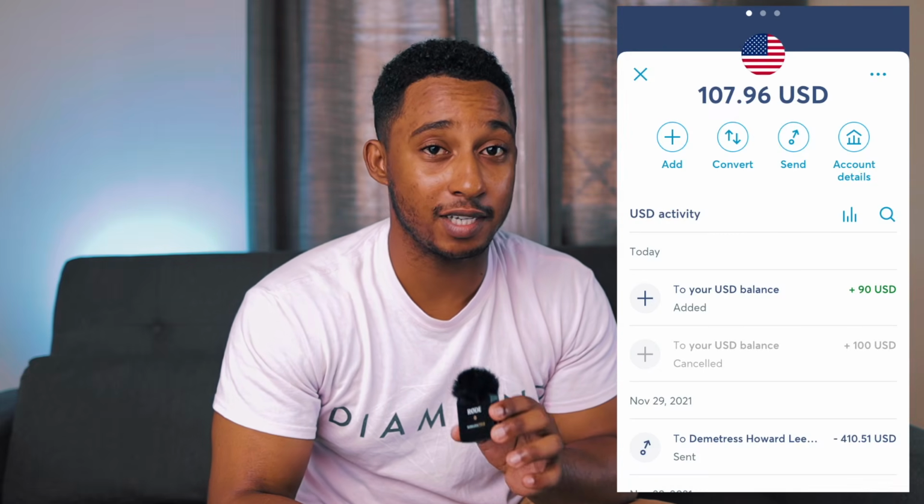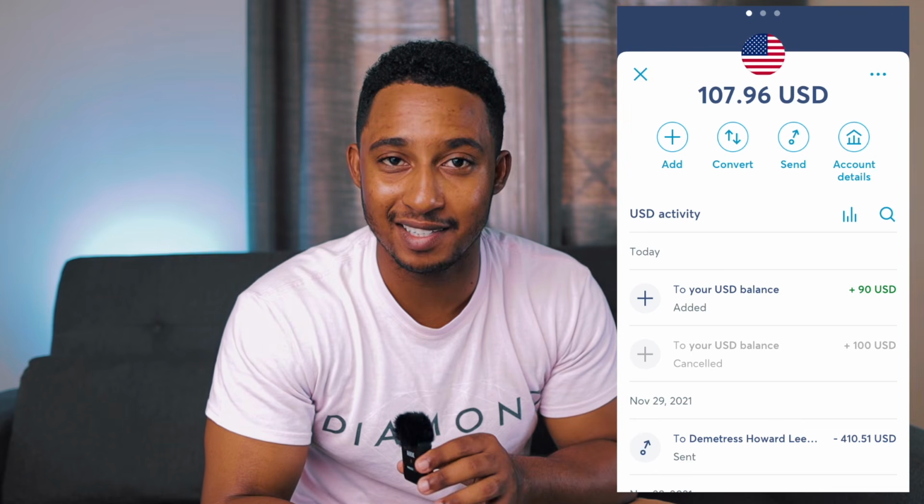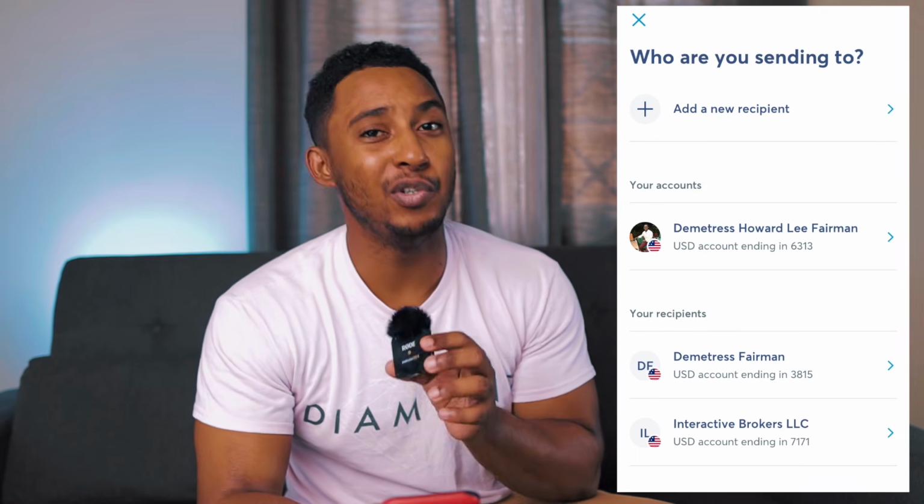So we have our mobile phones again. We're just going to open Wise, and whenever Wise opens up, we're going to see 4 options at the top now. We're going to see send, convert, add, and account details. We're going to click send. Then it's going to ask, who are you sending to? We're going to add a new recipient.